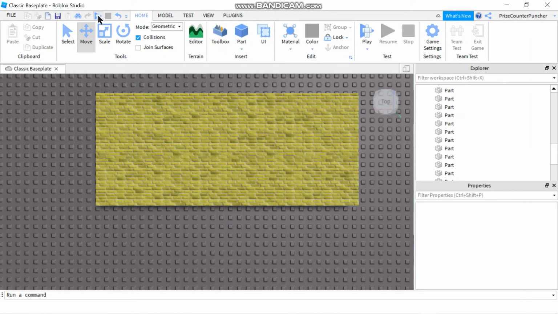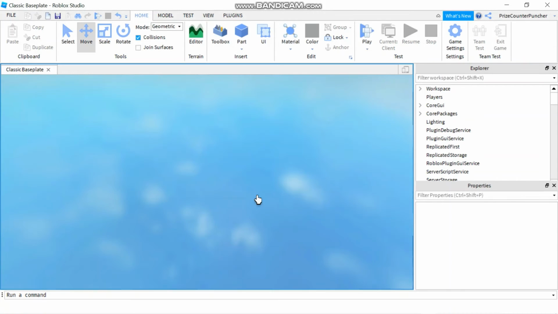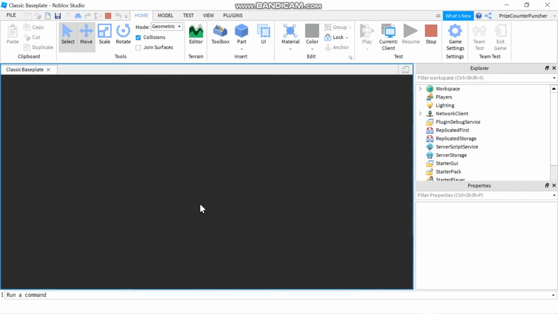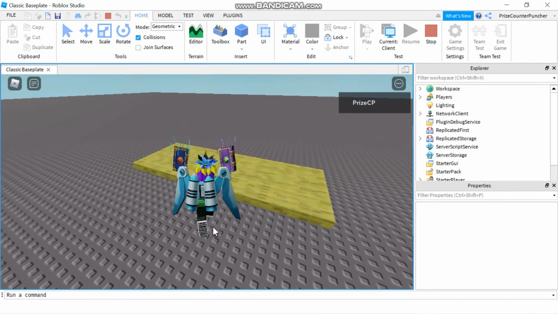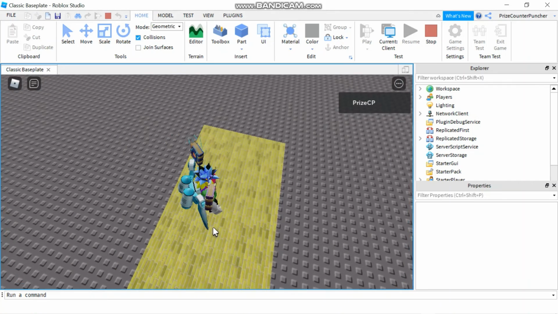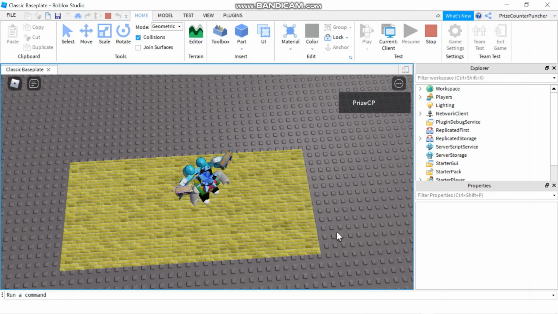Now if you press play to test, we have this beautiful brick floor that we have just created. And if you want to make this floor much bigger than this, just go back in and select the whole floor and duplicate the whole floor and move it. So that way you can build a much bigger floor if you like.